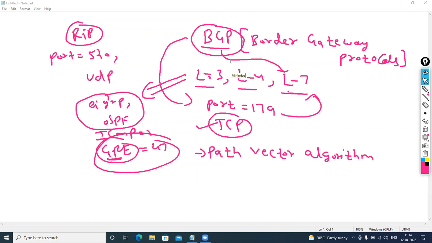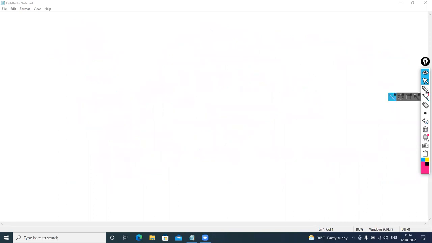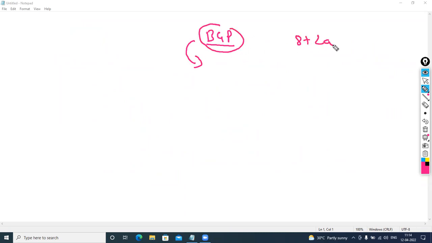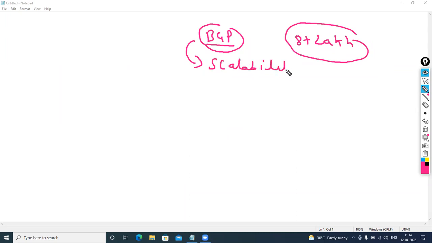Why not EIGRP and OSPF? That is fine. Those are the interior gateway protocols. This is the exterior gateway protocol. That has been designed, right? But my question is why? Because BGP has more scalability. Only BGP can handle more than 8+ lakh routes. If you talk about the current routing table of BGP, we have more than 8+ lakh after aggregation. So why we prefer BGP? Because of scalability. This is the first point.